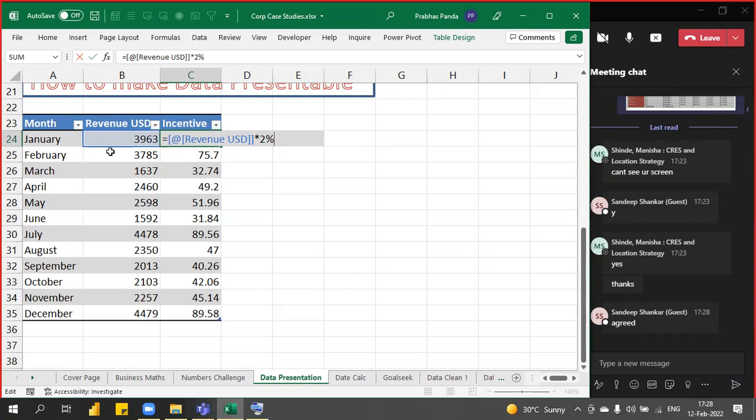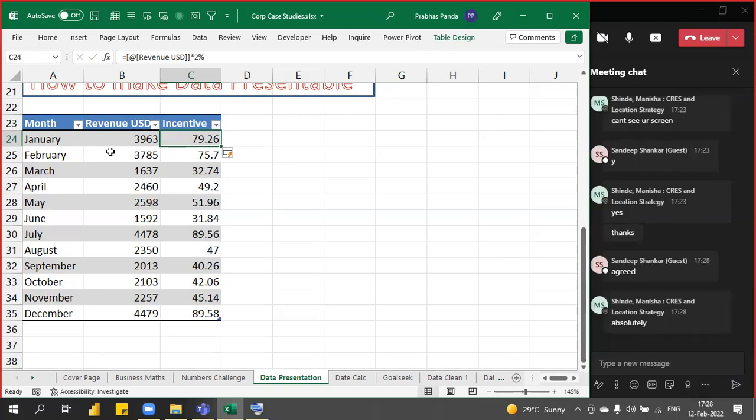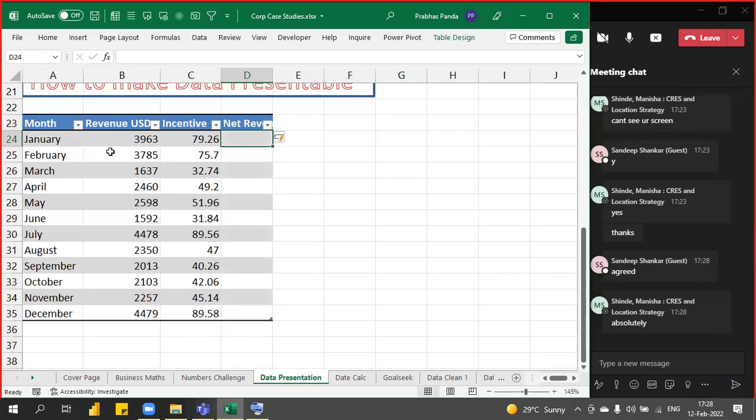So revenue was there, and incentive we have calculated. Ideally, what should be the next column? Net revenue. So let us create another column called Net Revenue. And the moment I hit enter, my formatting is again applied.